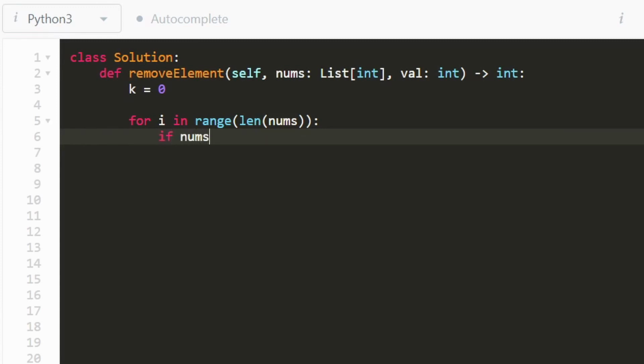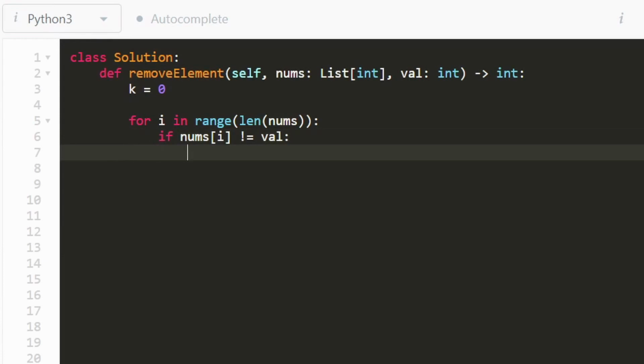But if we see a value that's not 2, or I keep saying 2, but we actually want the second parameter that was given to us called val. So if this is not equal to that special value, that's when we're going to be performing the swap. If we do see that special value, then we can just ignore it, right? We don't want to take that special value and then push it to the beginning of nums. We don't want to do that.